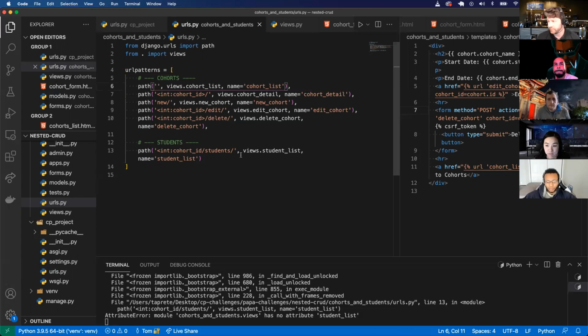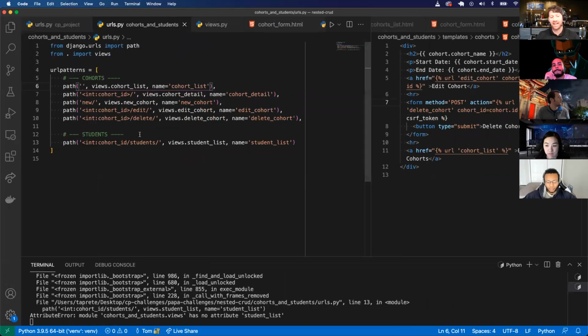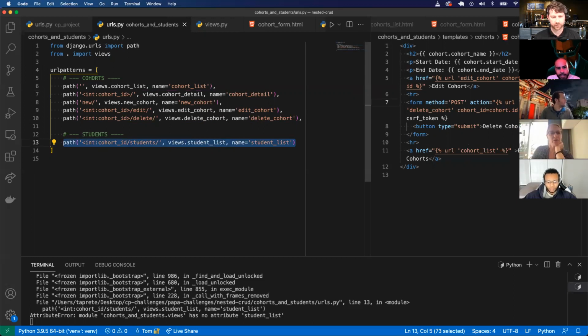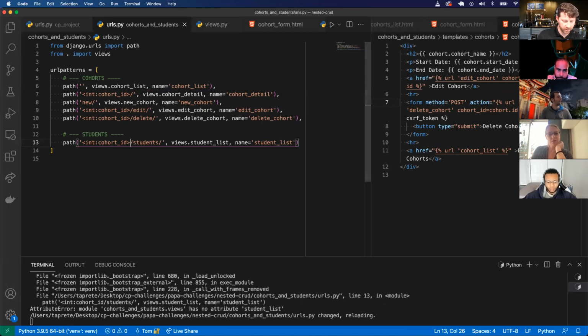But yeah, you can make any route you want, go anywhere and display whatever you want. But for this nested CRUD, we want to display the cohort ID, students, and then eventually the student ID when we get to an individual student. Any good question? So we have a student list. Anybody else? What other questions do you have about this URL pattern? Do you need the greater than sign after the cohort ID? Do you? Oh, yes, you do. Thank you.